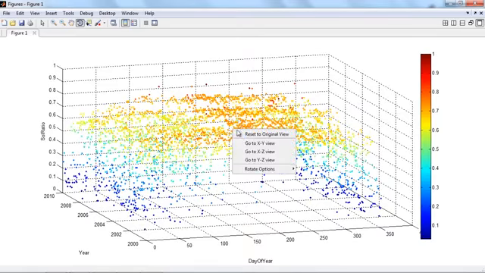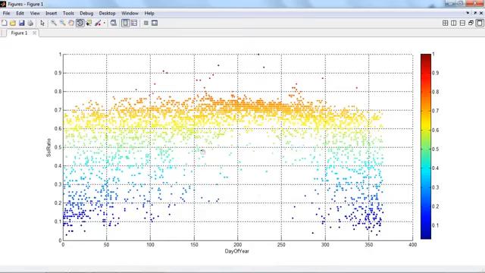If I right click, we can jump to a particular view like XZ. So now we're looking at solar ratio versus our day of the year. Now we can actually see a little bit of a pattern emerging here. In the middle of the year, it looks like our solar ratio values are pretty consistently high. When we get into the winter months at the end and beginning of the year, we see a much higher variance inside of our data.